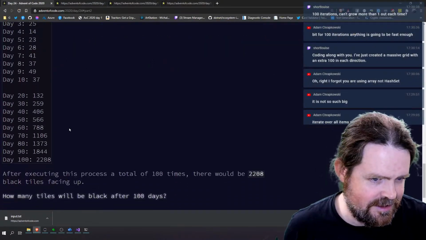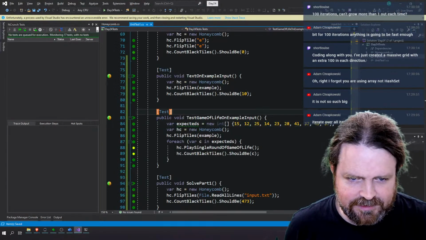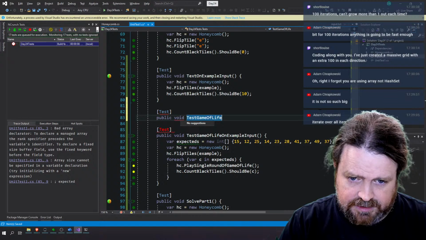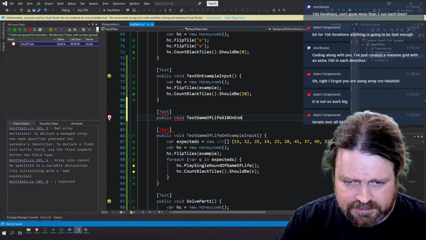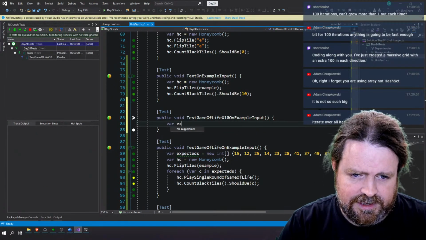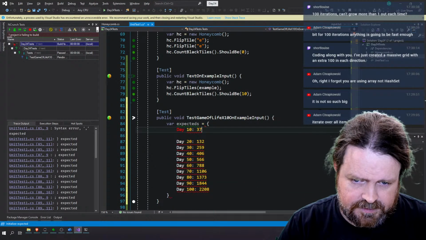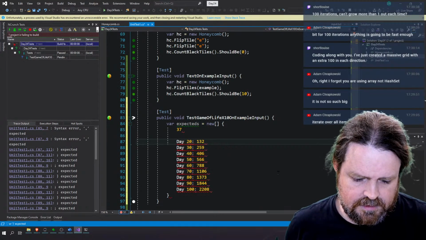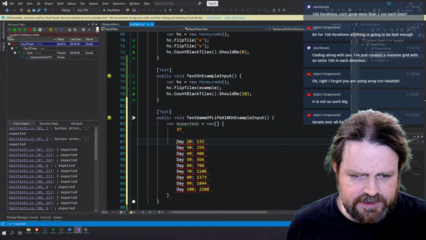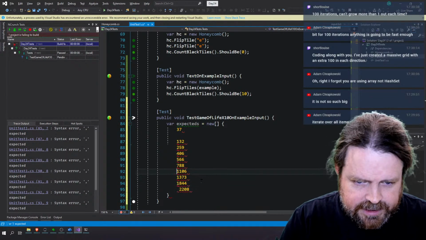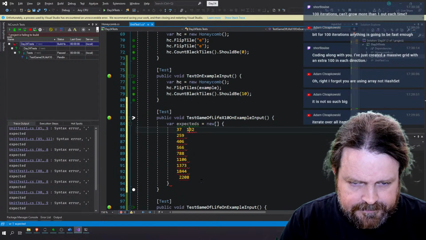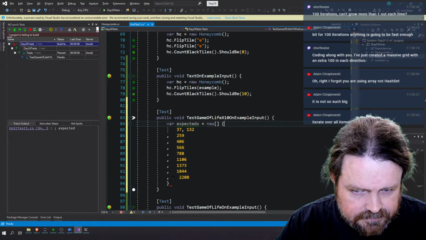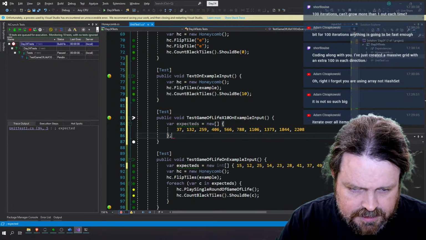So let's now just check day 10, 20, 30, 40, 50, 60. Right, let's throw that in and just see if that's going to work. Public void test game of life times 10 on example input. Var expecteds equals new, what do we got? 37. Does full-blown VS not have a block cursor mode? Oh, there we go. That's what we want. Alt drag. Yeah, that's cool. All right, that worked.